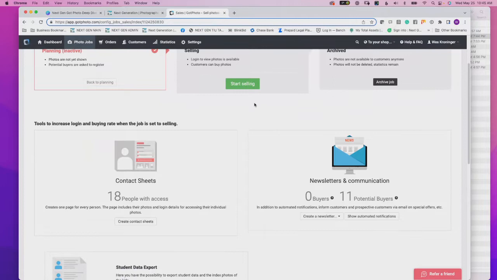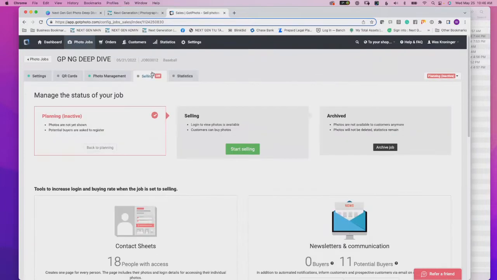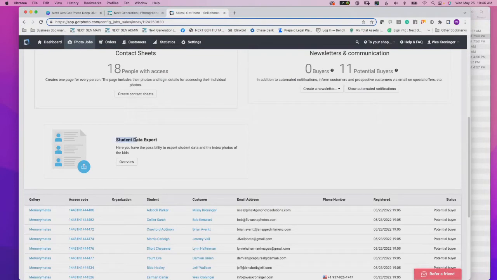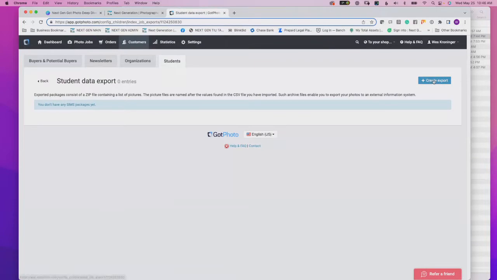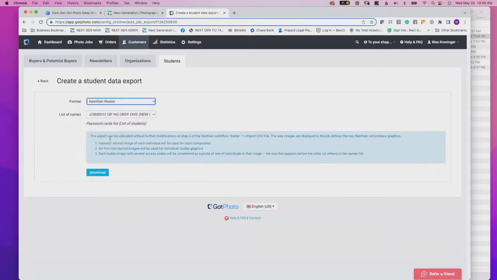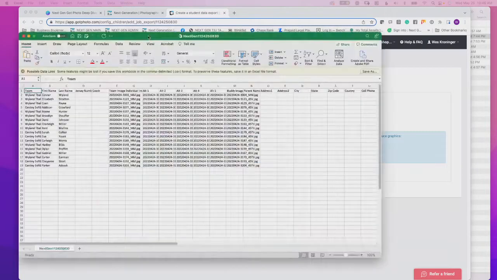If you have ever started in GotPhoto, you did their QR codes, you upload the QR codes and the raw images into GotPhoto, and it does the data match. Right here, if you go to the selling tab and scroll down, there's this student data export. You click it and say create export. This is where you will see NextGen roster. From right here, you can basically just download the roster that will have all of your image numbers on it.